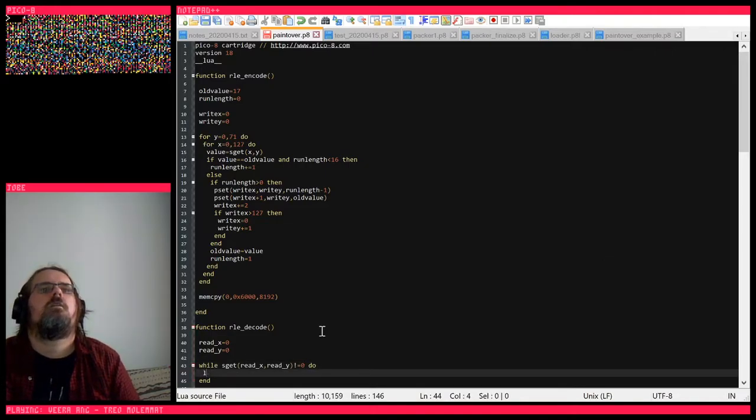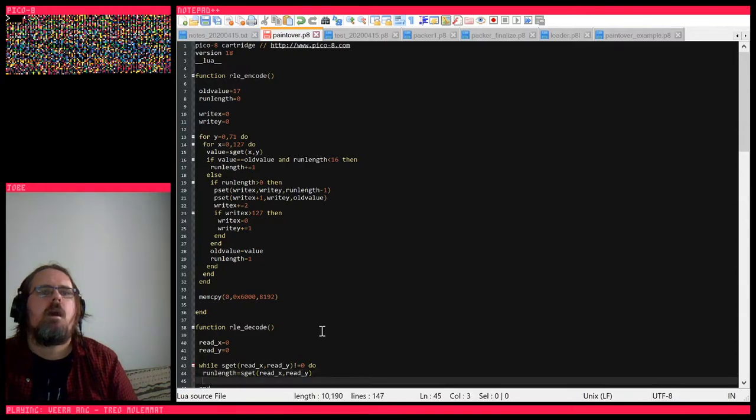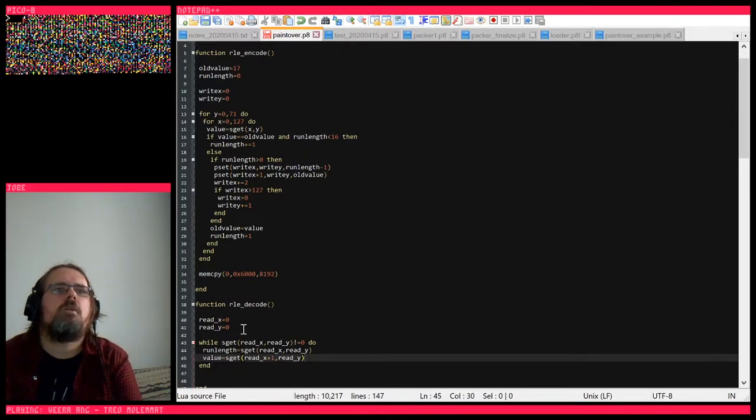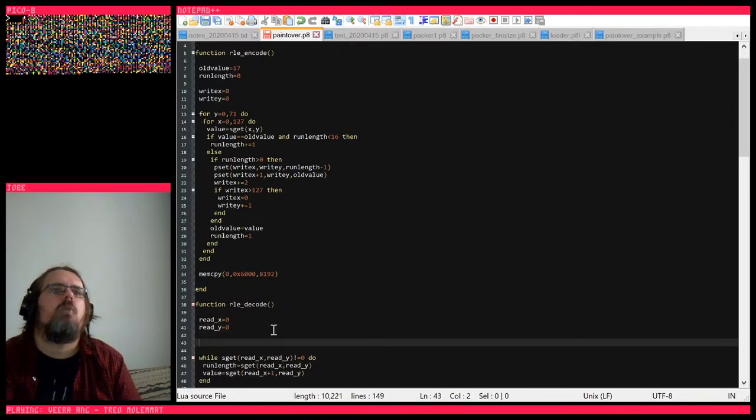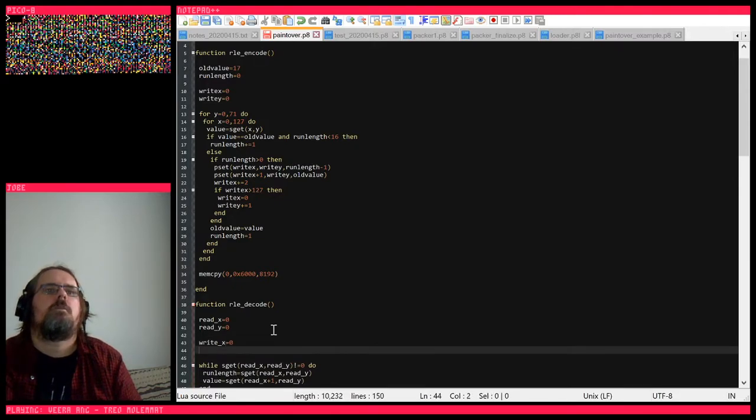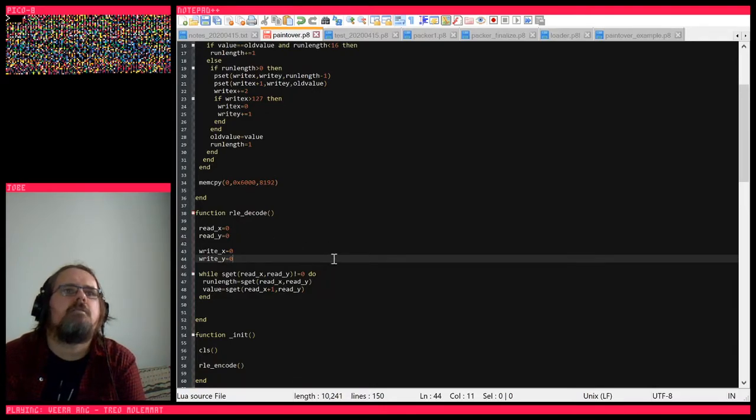So run length is sget read X, read Y. And value is sget read X plus 1, read Y. And of course we're gonna need to write this somewhere, so let's also define write X and write Y.